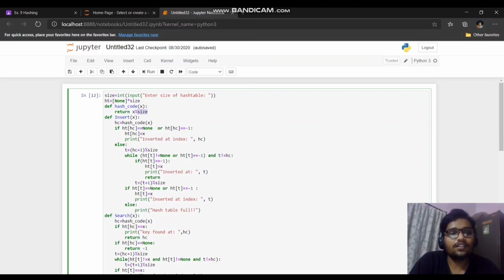In the case of insertion, we are checking if ht, the hash table which we have created above, at index hash code, is None. In this case, hash code is used as the index. So ht of hc equal to None. For example, if our hash table has 9 spaces all with None, or the hash table with hc as index has -1 in that place, then we will insert that element. We will see why this -1 condition is there later. After that, we print a statement: inserted at index hc.